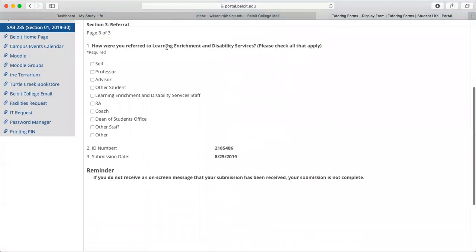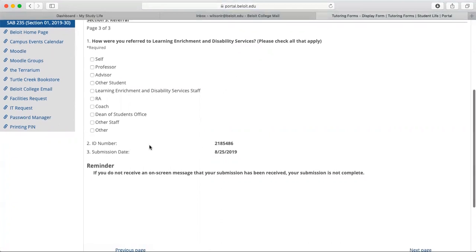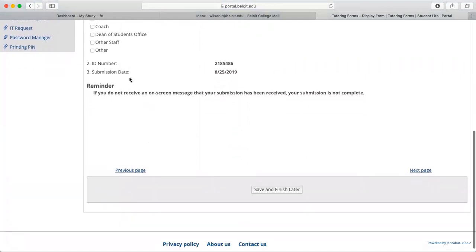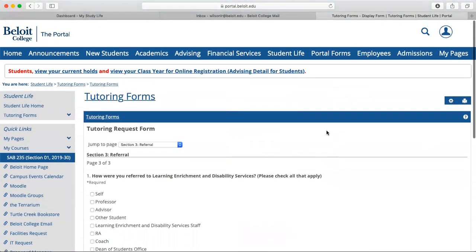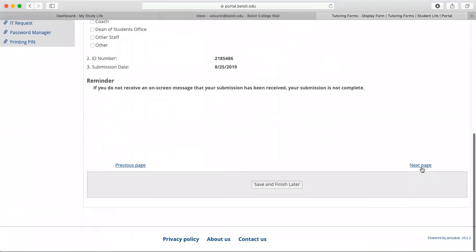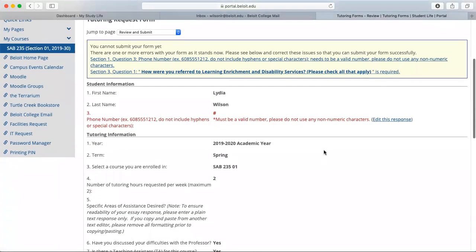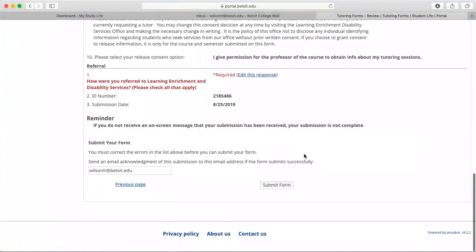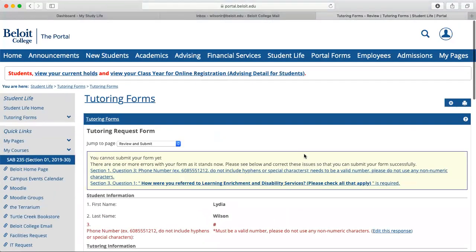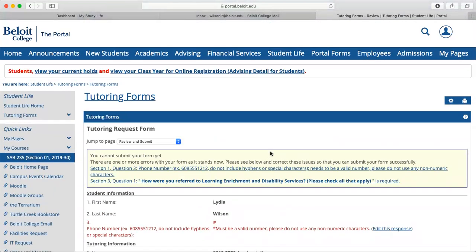How are you referred to learning enrichment and disability services? So the LEADS office. This is more for our own knowledge on who's communicating about the tutoring services that we have. And then this is just your basic information. And then you just click next. And it didn't like me because I didn't put in a valid phone number, but that's okay. That's basically how you would fill it in. And like I said, I can't submit this form because it's just an example.